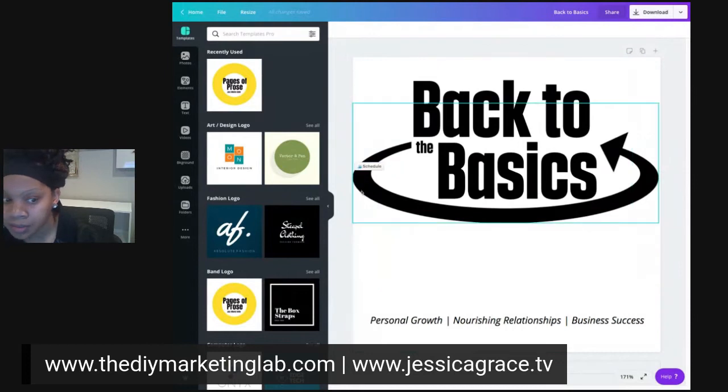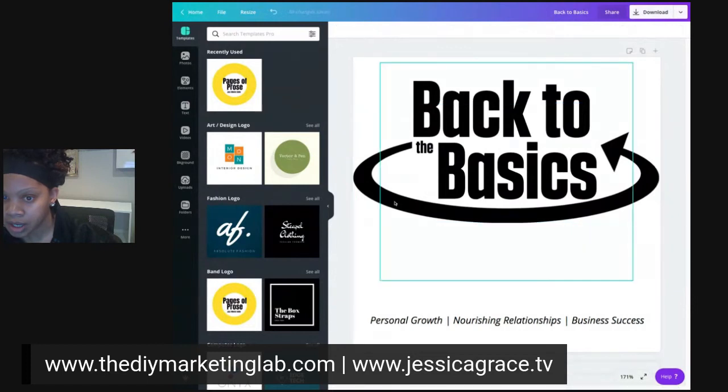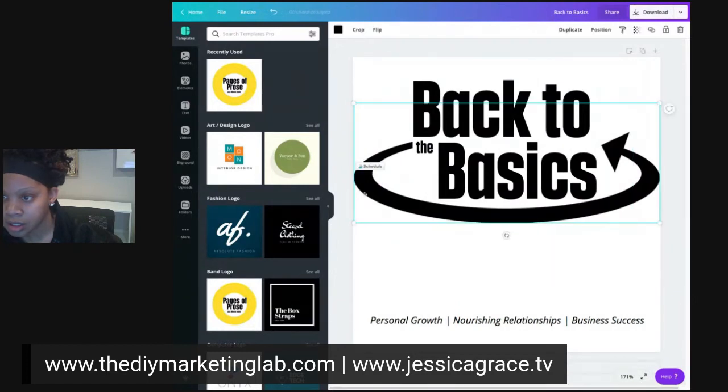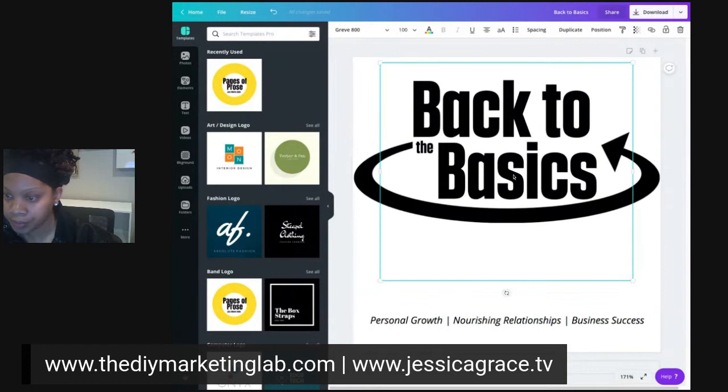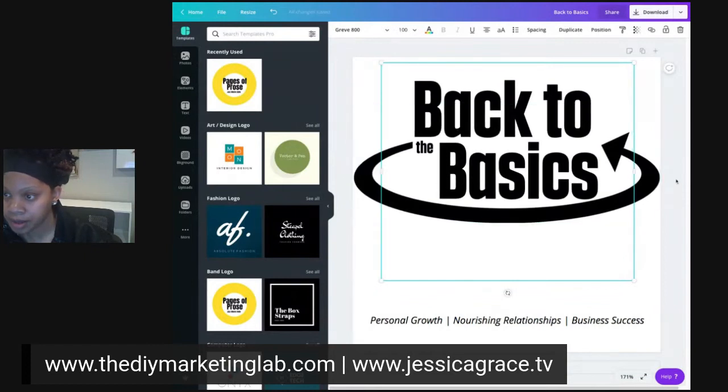But I do need to bring over this black simply because we don't want it to be too close to the edge. So if I bring over the black, then I need to bring that over, and then the word.